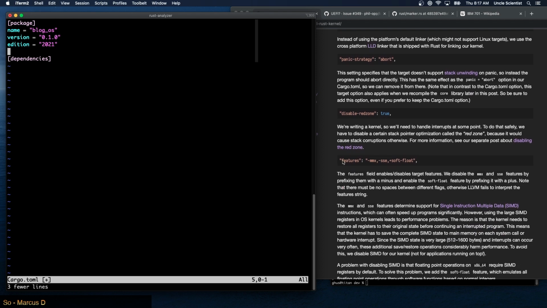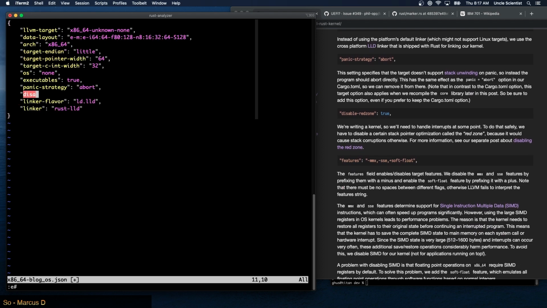Okay. And then disable red zone is true. We're writing a kernel, so we'll need to handle interrupts at some point. To do that safely, we have to disable a certain stack pointer optimization called the red zone, because it would cause stack corruptions otherwise. For more information, see our separate post about disabling the red zone.